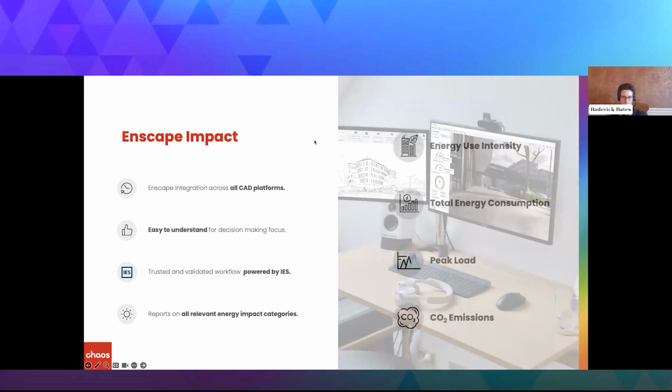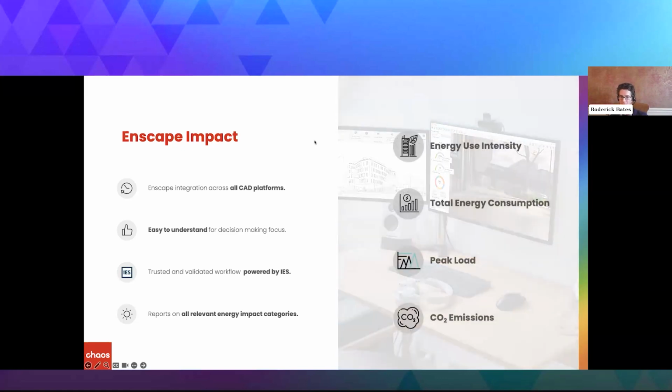And then lastly, of course, the data that's generated has to be relevant. It has to conform to the types of metrics that users understand that are relevant to building performance simulation: energy end use, total energy consumption, peak loads, and then carbon emissions.